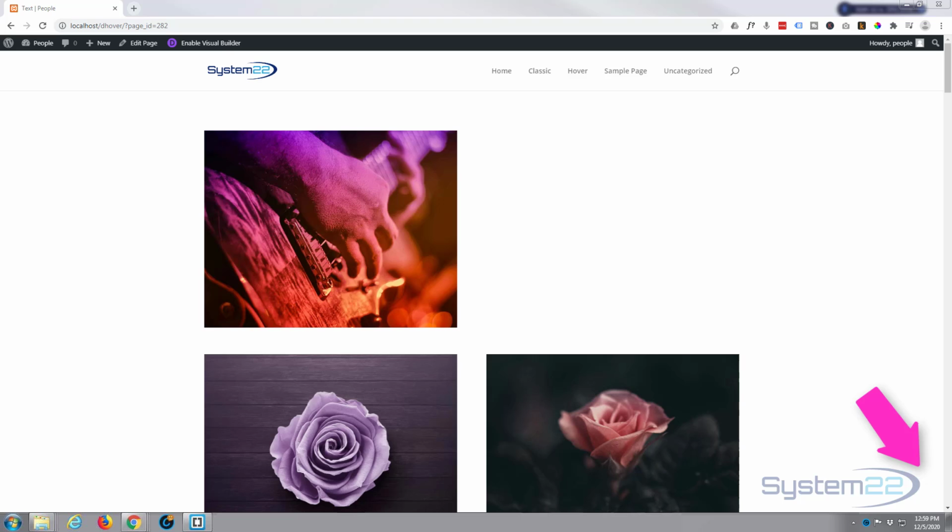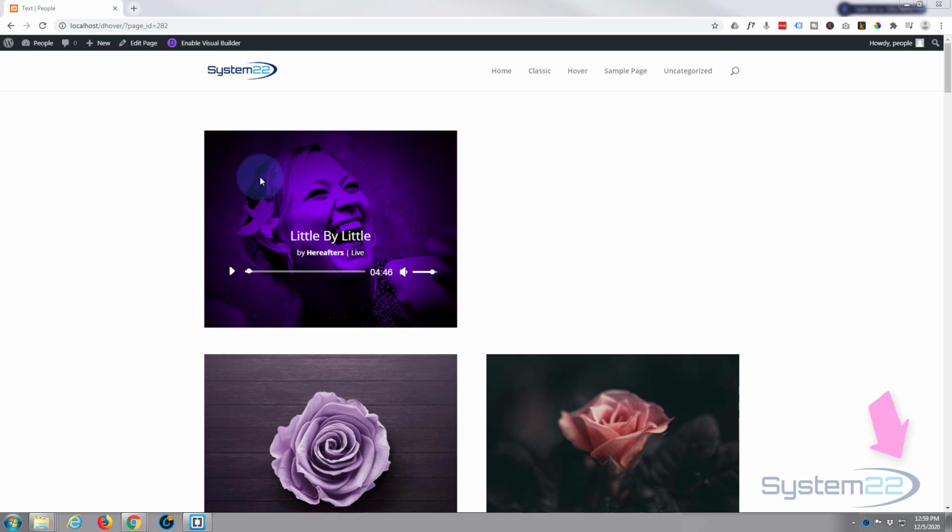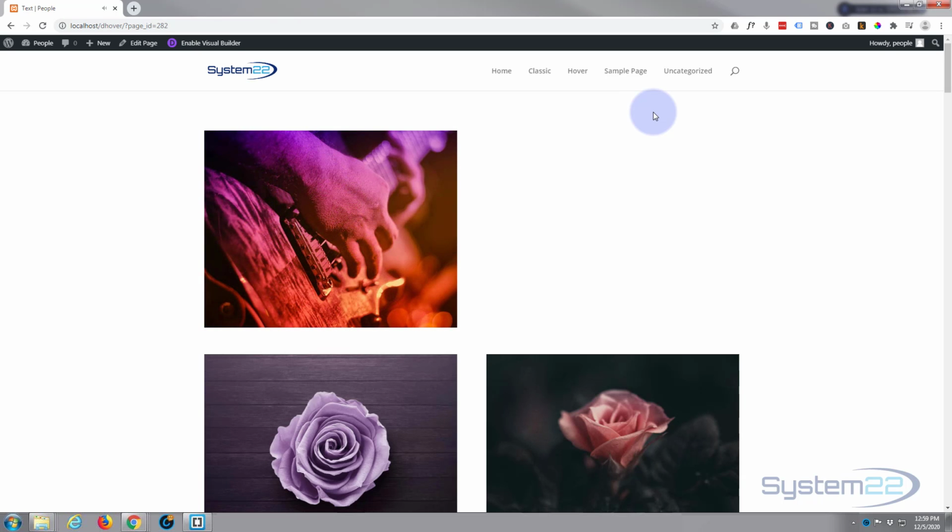We've got an image here. When we hover over it, it's going to pop up a little MP3 player and swap images for us. And of course, you can just play your track like that. Really easy to do. So let's get started.